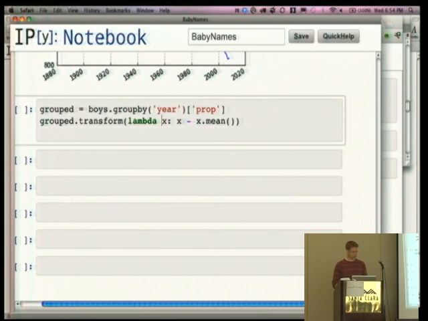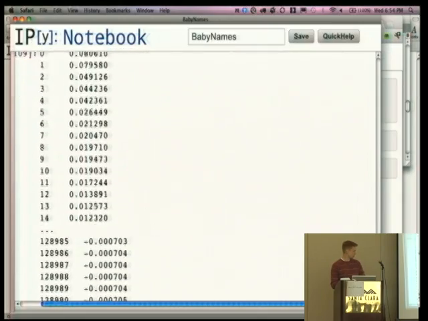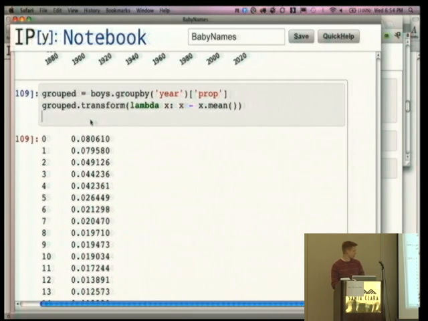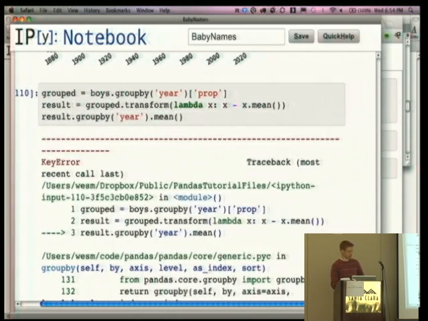And so you could use either transform or apply to do that. But transform is higher performance, and it's just very rigid. I could do this, and you can see that it computes. I could prove that it actually works by doing result.groupby year mean, and so we should see that.